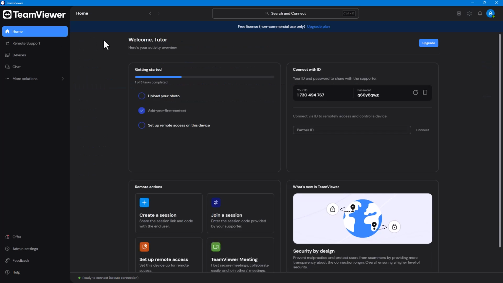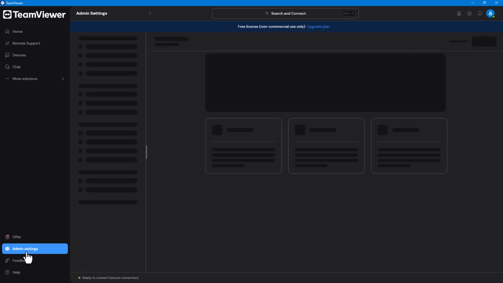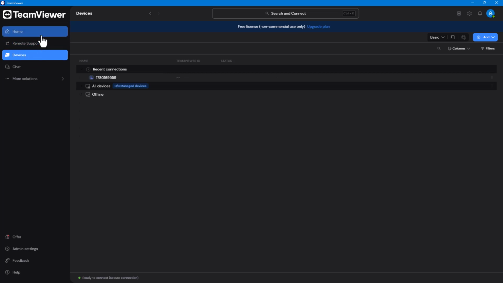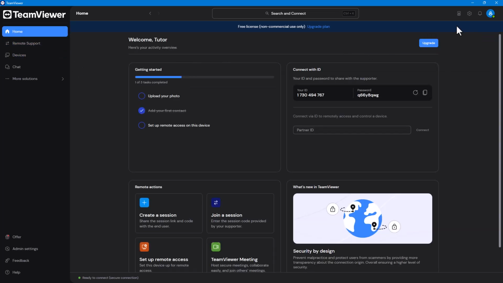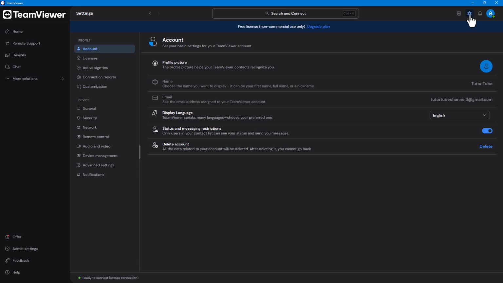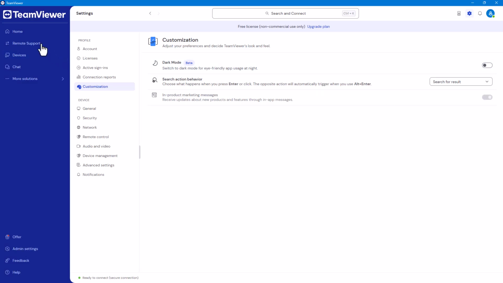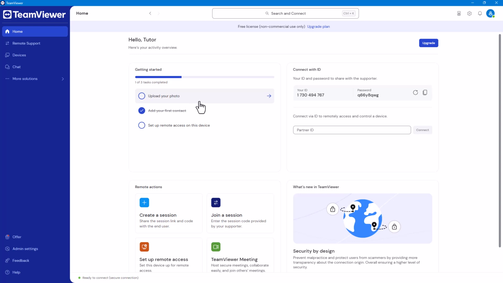turned on. So now if I were to go onto any other parts of the interface right here, you can see that the text is light, just like this, and everything is dark. If I want to change it back to light mode, you can simply click on the gear icon right here, and then go over here onto customization and simply turn off the dark mode, and you get back to the original interface just like this again.